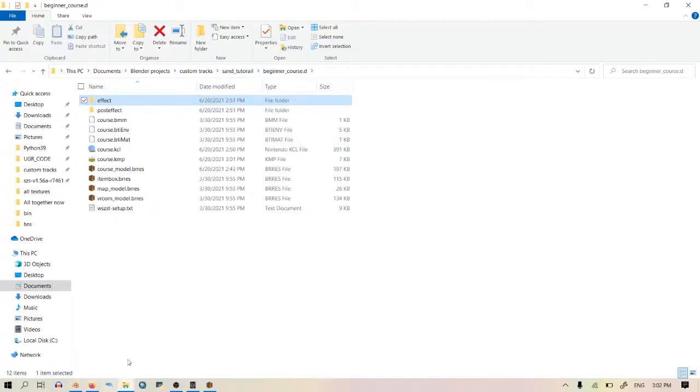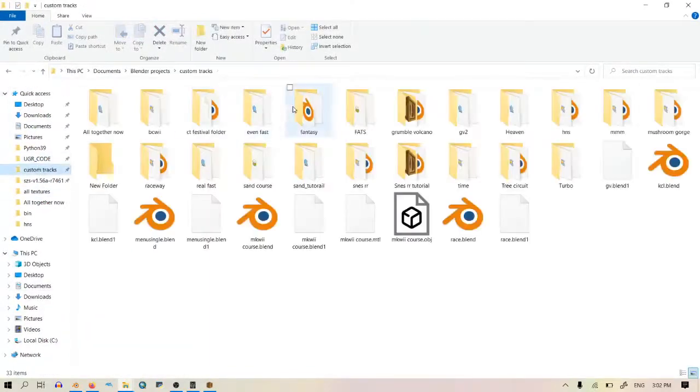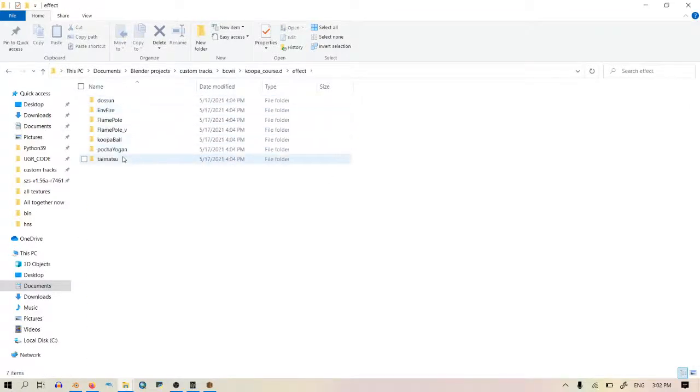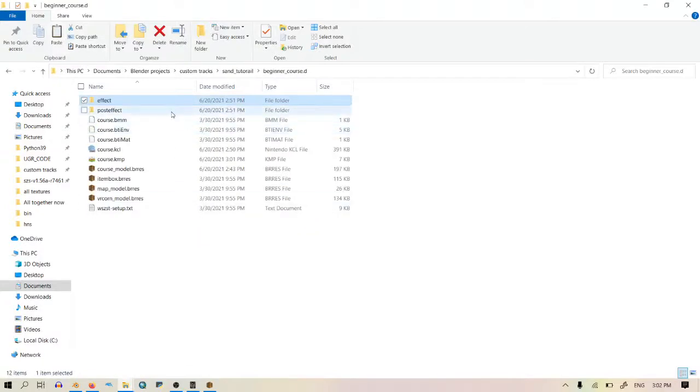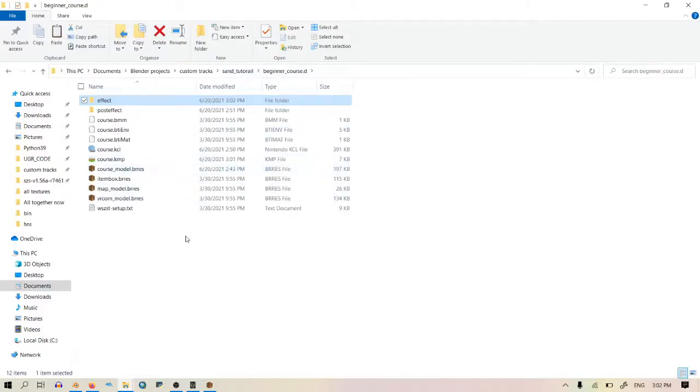So what we're going to do is we're going to open up our Bowser's Castle. So let me just create a new file explorer instance, custom tracks. And I happen to have made Bowser's Castle, but just take Bowser's Castle, take the SZS, go here, effect, and just copy this Taimatsu and paste it into the effect folder of your course, which has the Taimatsu object, which references those effects. So now we have, and these are not needed, the post effects are not needed as well. So I'm just going to get rid of those, don't need it.